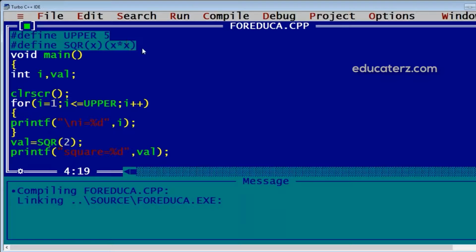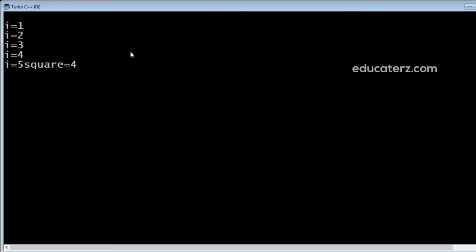But when we use a macro, we have to take some precaution also. Suppose in this example I haven't given this bracket, so the bracket will not be taken at this place. Suppose I want 4 divided by square of 2, that is 4 by 4, and it should give the value 1. But if we execute this, then we'll get the value 4.